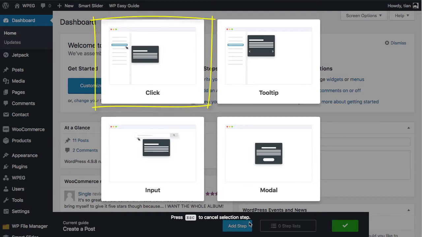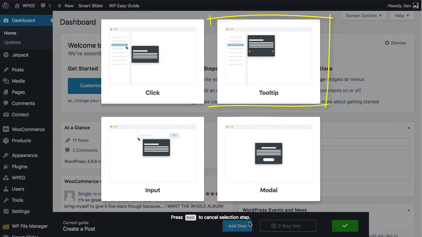Click. This step type allows you to make a step by clicking on the element you choose. This type's suitable for showing steps that require click action. Tooltip. By using Tooltip, you can create steps with the next and previous buttons. It's suitable for making product tours.